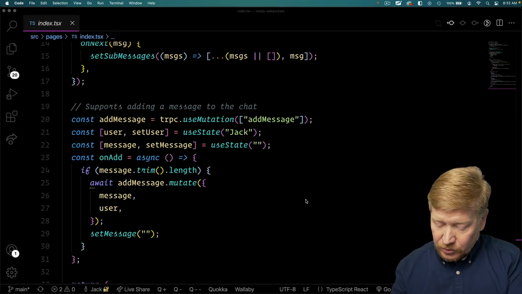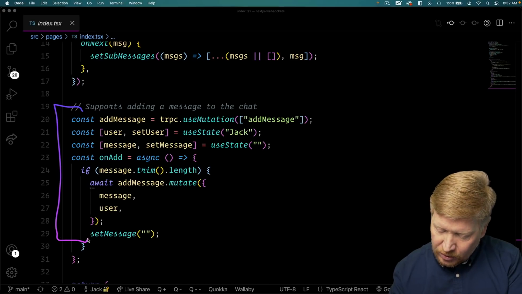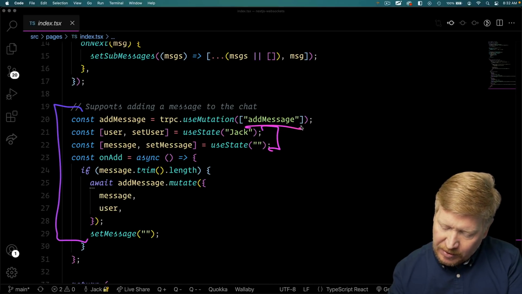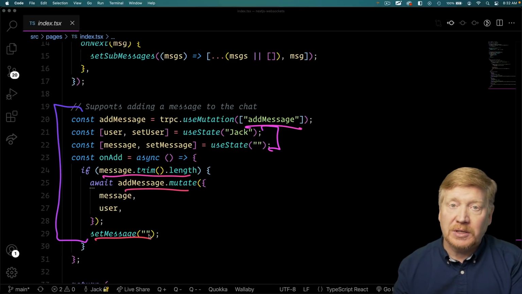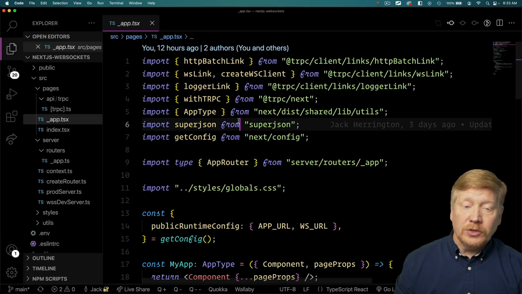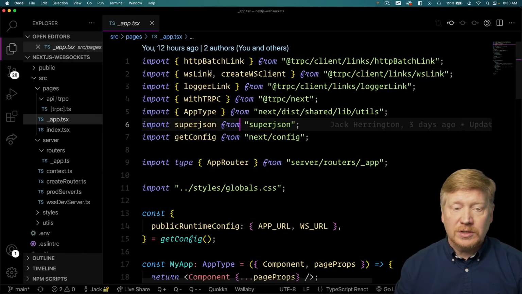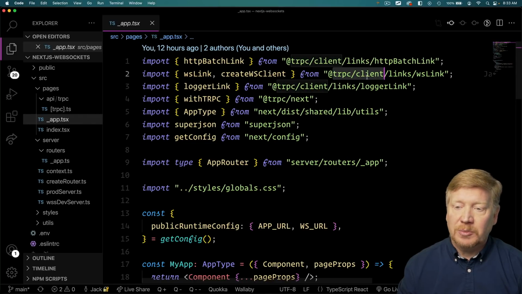And then when it comes to actually adding the message, it's exactly the same thing as we had before. We have our state, we have our add message, and when we see a message and it's big enough, we fire off that mutation. And once that's done, we set the current message to an empty string so that we are ready to add yet another message to our chat. And then the only other thing you need to do when it comes to subscriptions is to use WebSockets as opposed to HTTP. To do that, you use the tRPC client links with WSLink and createWSClient.